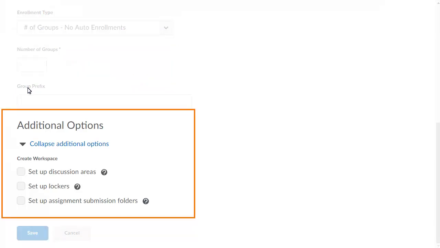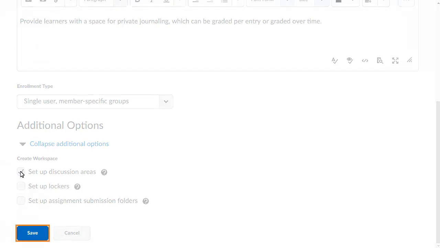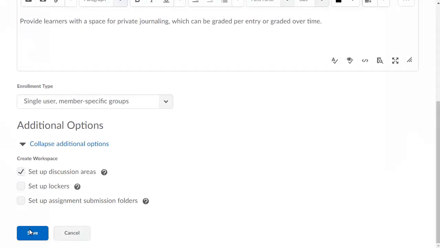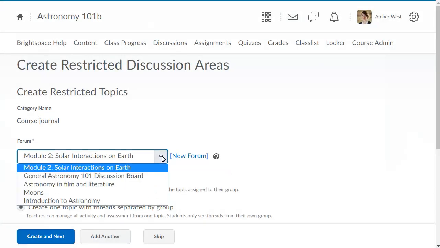In the Additional Options section, click Setup Discussion Area. Then, click Save. Click the Forum menu and select the forum where you want the discussion to live.